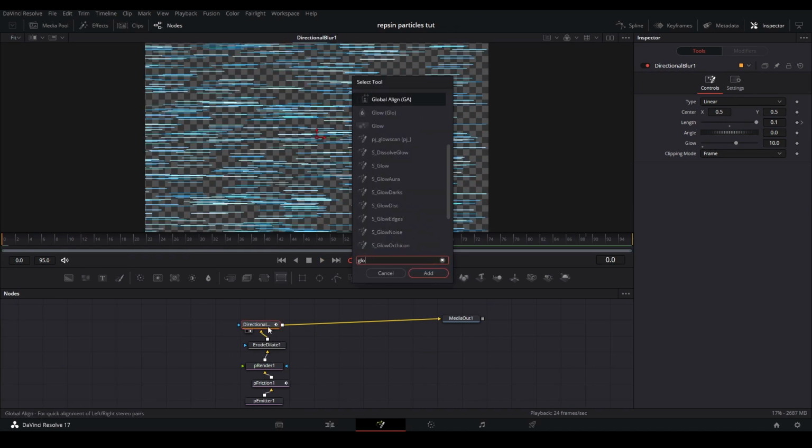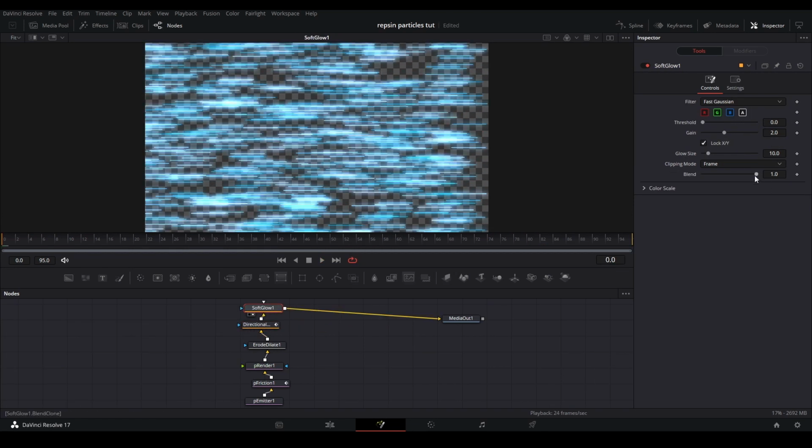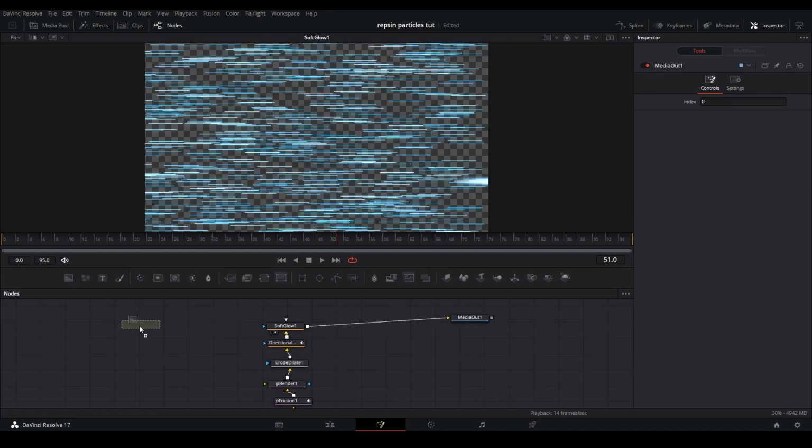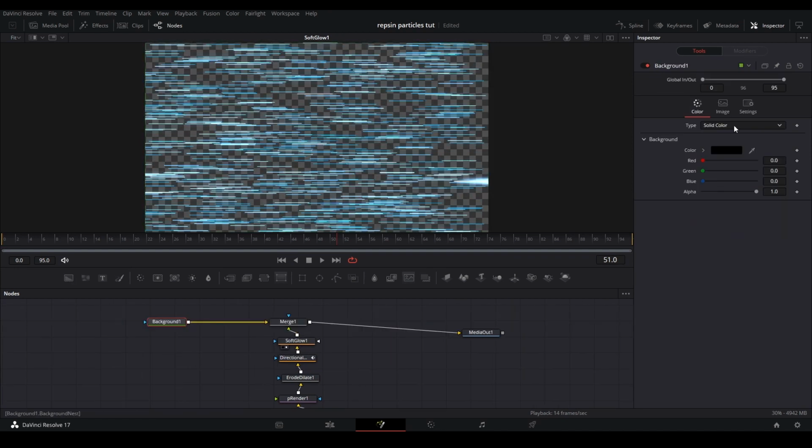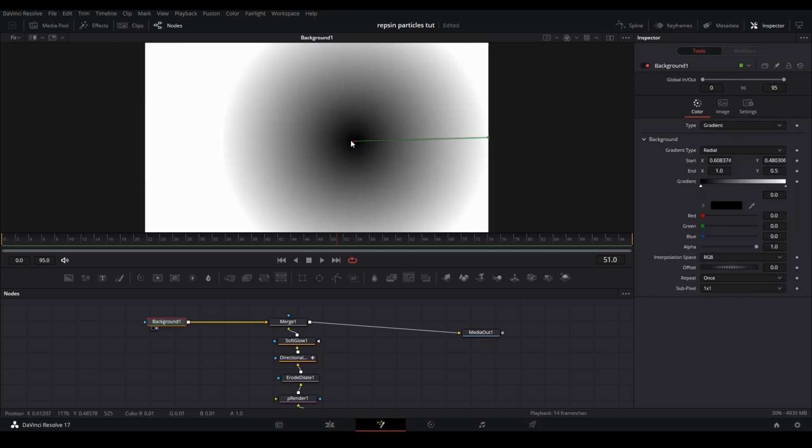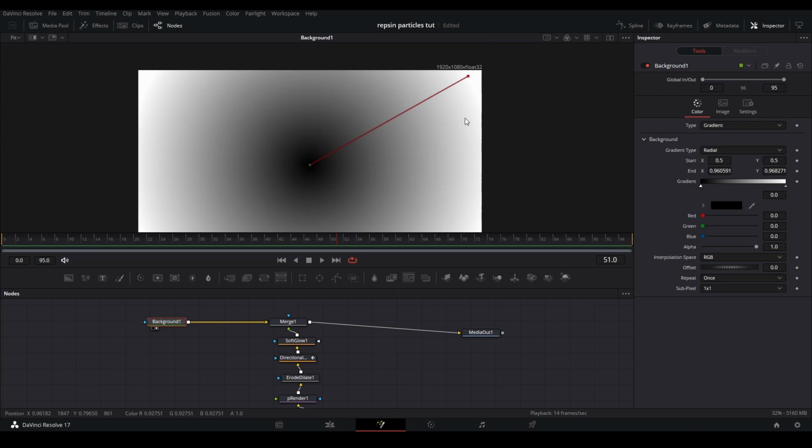Next, right in front of the directional blur, we're going to add a soft glow node. Now we're going to turn down the blend so it's not that intense. We're going to grab a background node and merge it with our particles. We're going to change this type from solid color to gradient, the gradient type to radial, and then position the circle in the middle of the screen and the end of the gradient to the top right corner.